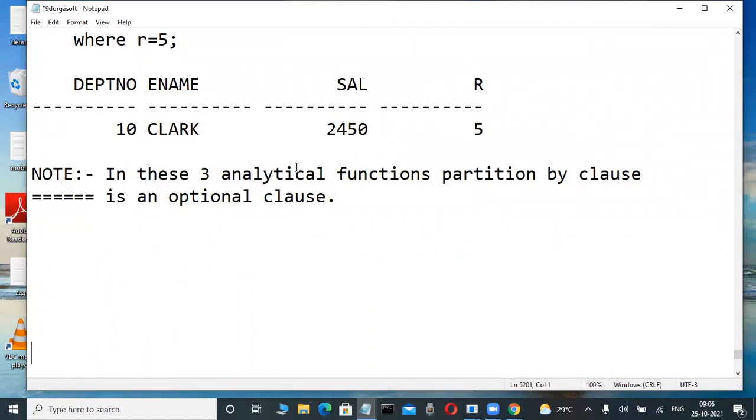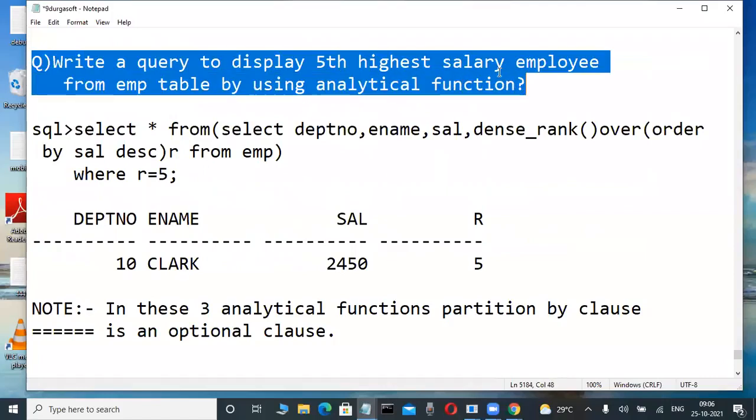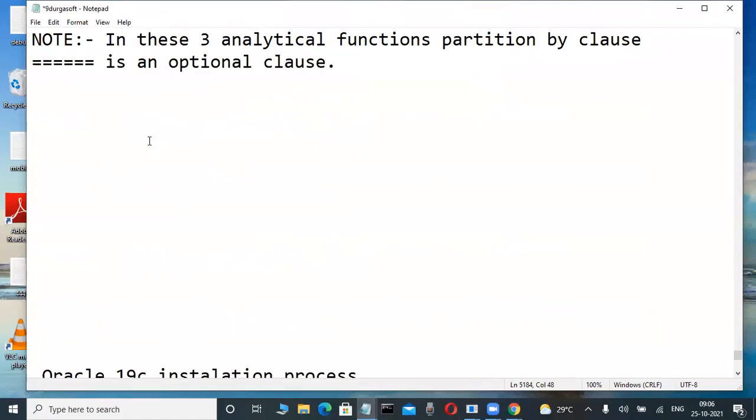But before we start, many people have connected late. In the previous class, I told you the fifth highest salary employee. Now, write the nth highest salary employee also. You already have an idea, just for practice. Anybody who did not attend the previous class, write it through dense rank. Write a query.